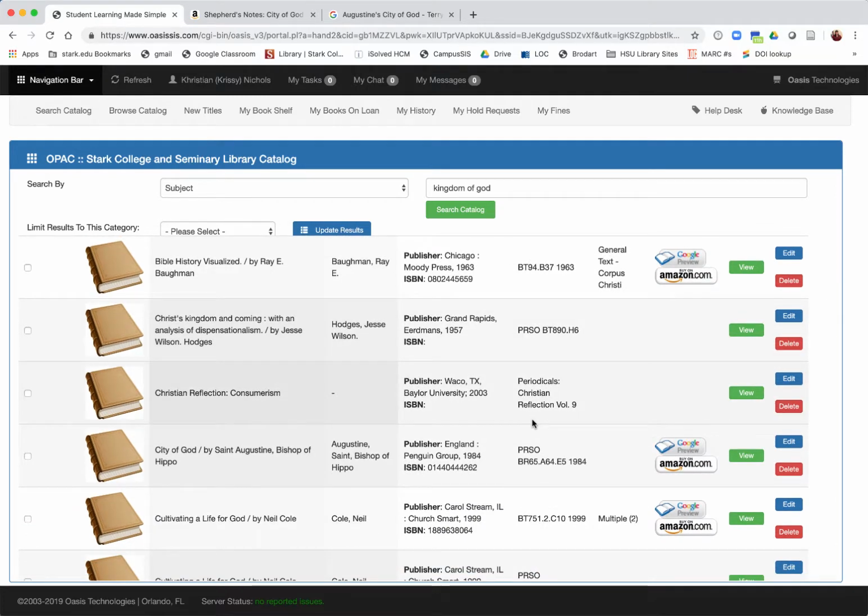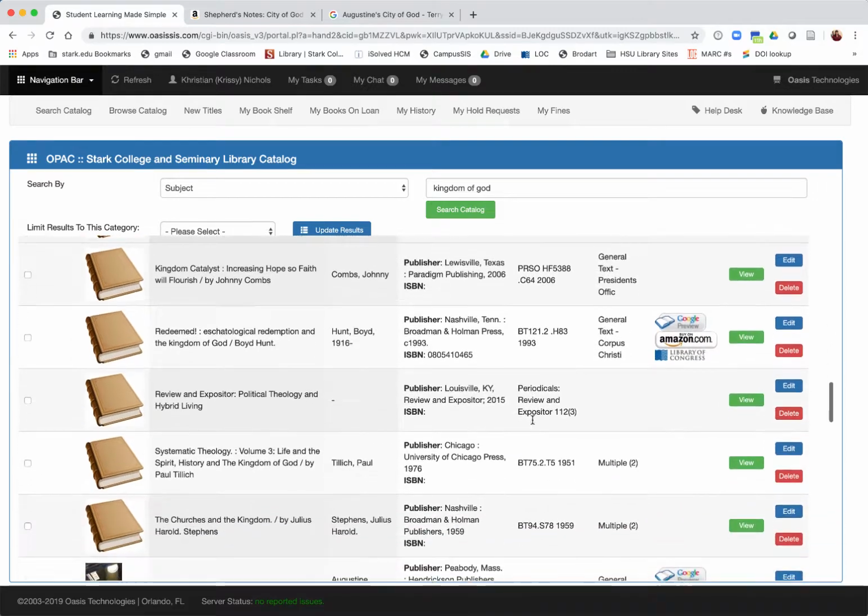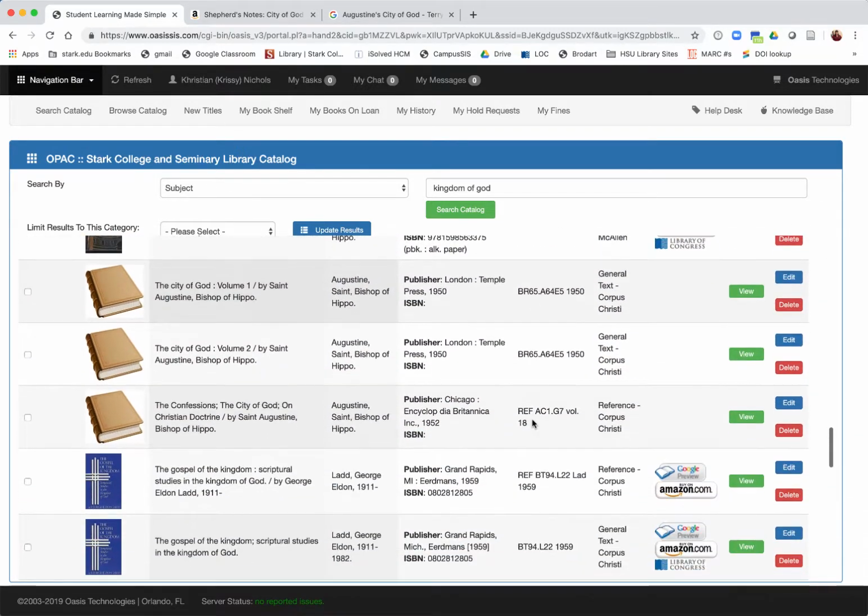Further down, you'll see a book labeled REF. That means it's a reference book and it can't leave the library. What's good about that is that this book will always be in the library when you need to use it.